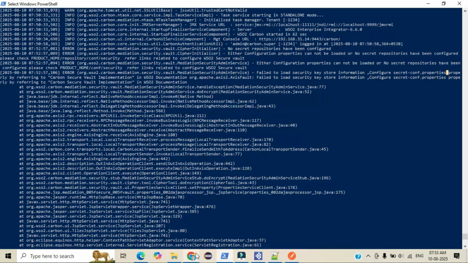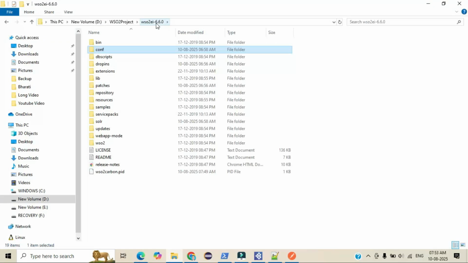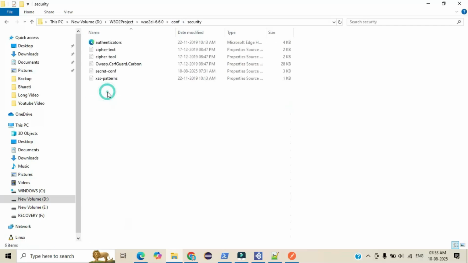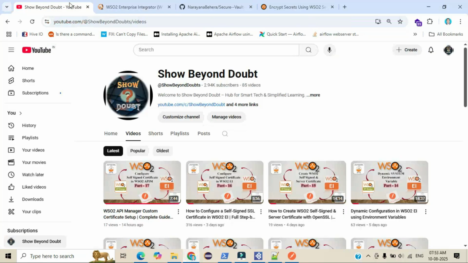If you go through this file, this is our local machine. In EI 6.0, there is a configuration directory here. Inside the configuration directory, there is a security folder. As per the log, we need to modify or verify the configuration in the secret-conf.properties file.